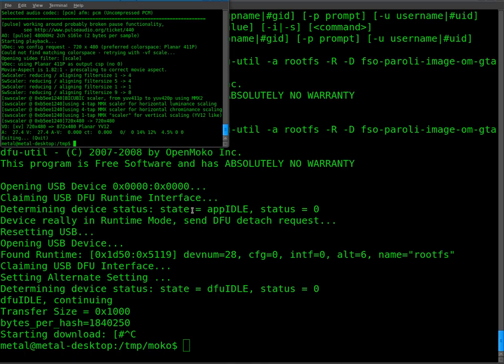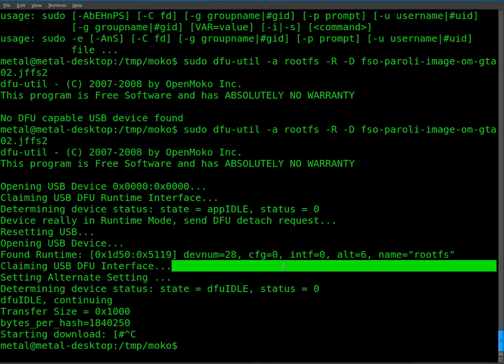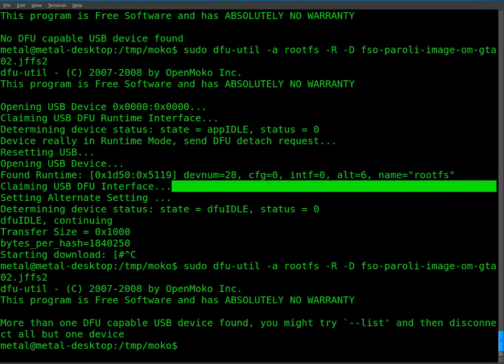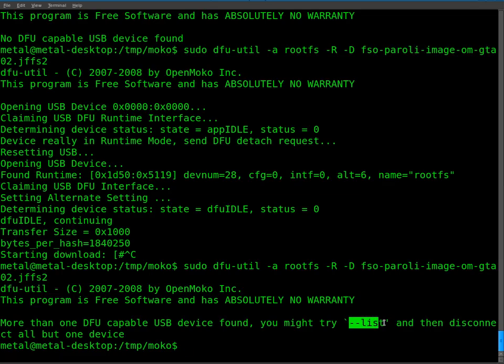But I'm going to show you one problem you might come into. And this is what we're going to do. We're going to run that same exact command that we just ran. And you can see we got an error. And it's saying that there's more than one DFU compatible USB device found. You might try running this command that just gives you an output of all your devices.